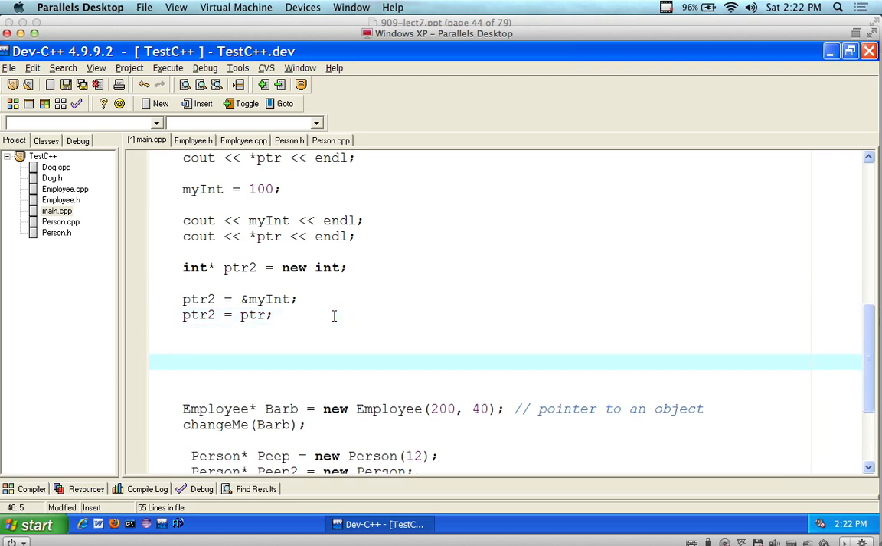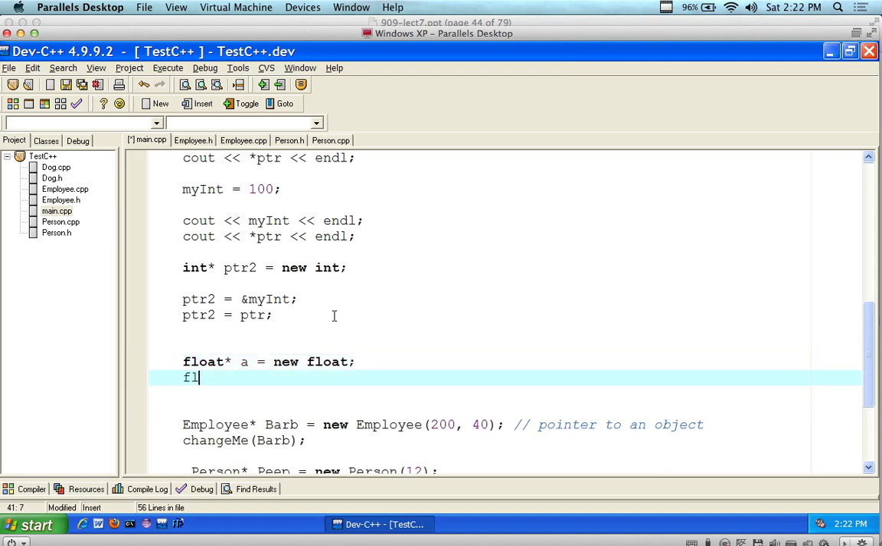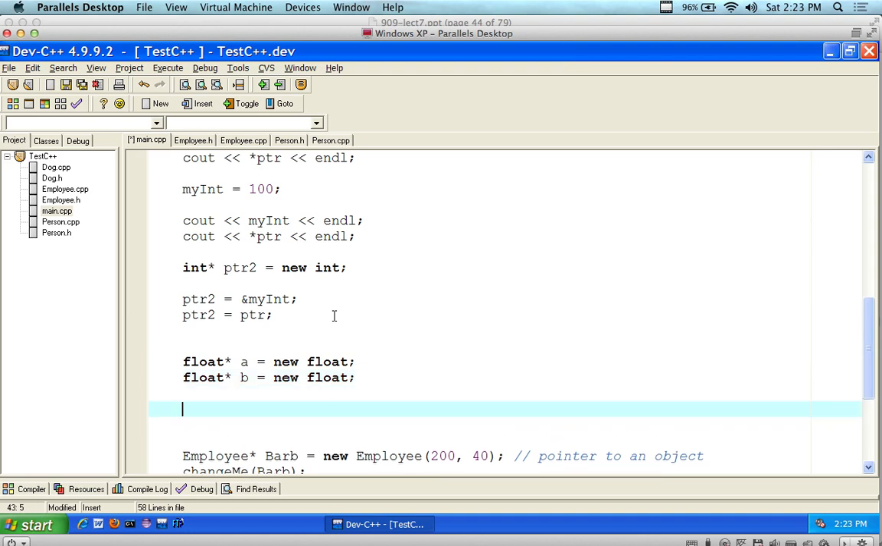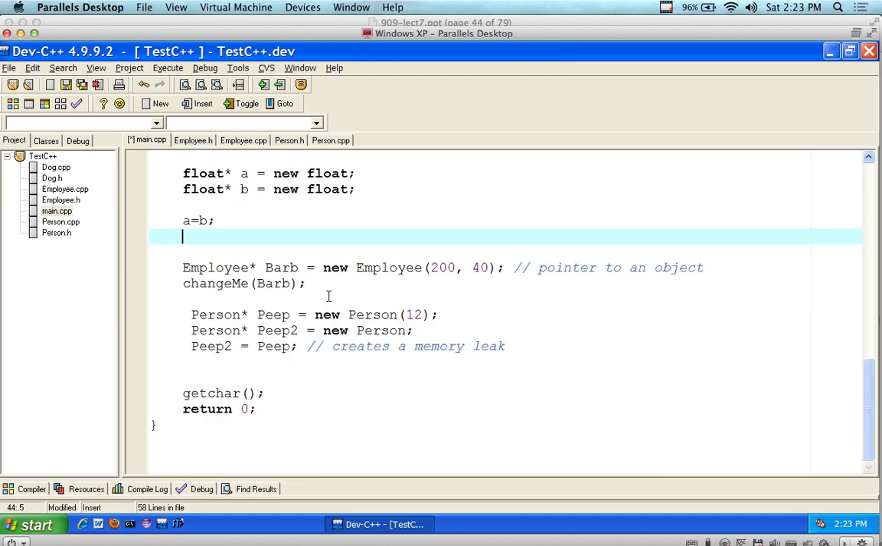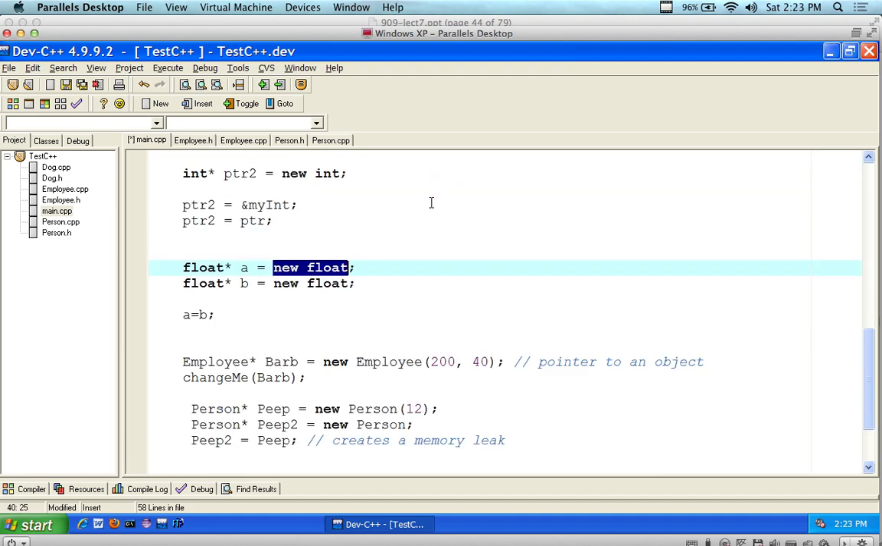So if I wanted to, say for example, let's try some floats. Float asterisk A is equal to new float, and float asterisk B is equal to new float. So I've got some new floats, and then I can follow the floats and put values on them. But as soon as I start doing this, A is equal to B, then I'm going to have a problem, because I'm going to run into another memory leak. So there's no reason why I have to do so many news.